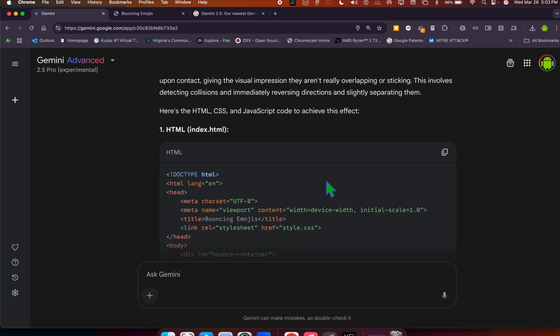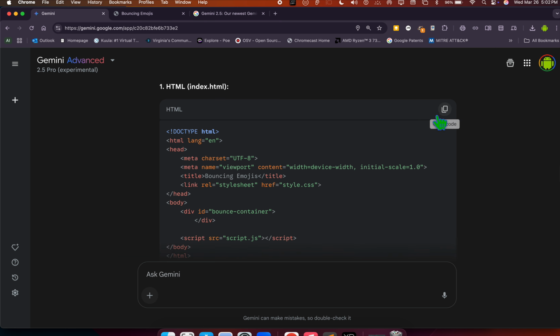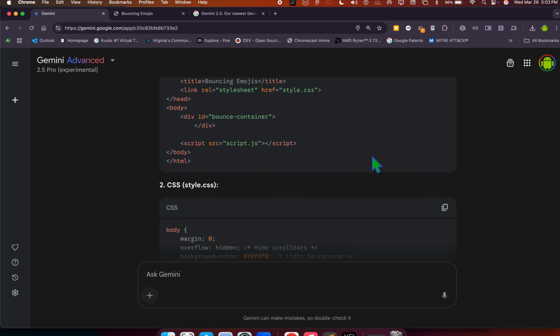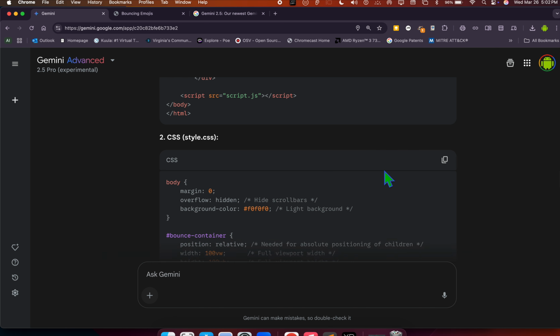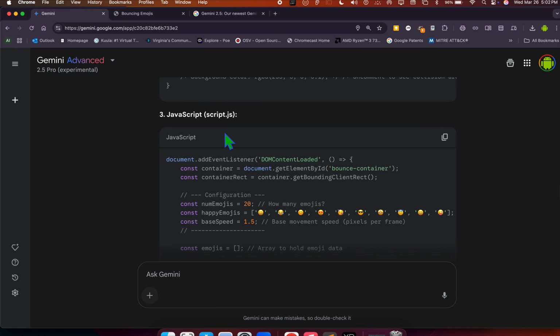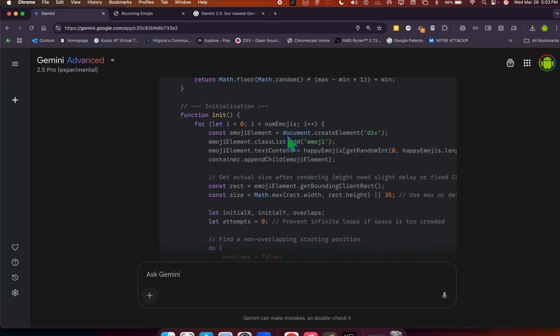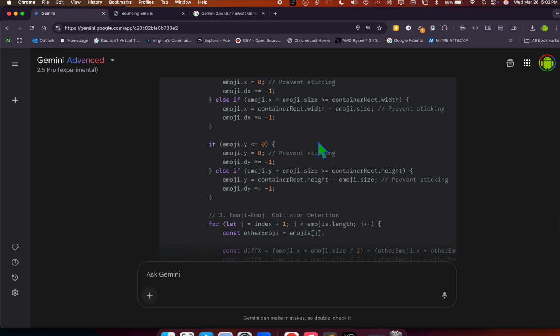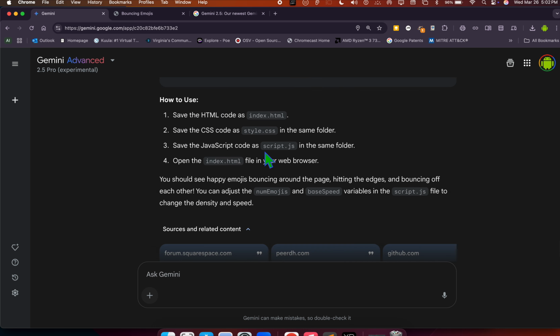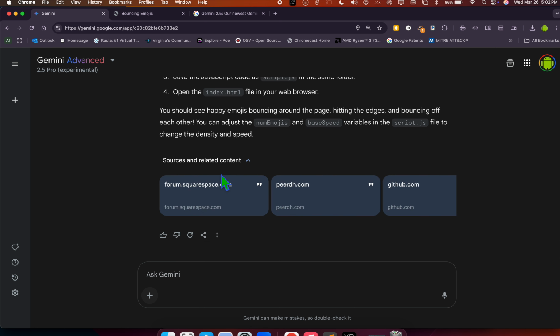At first it gives you the HTML. All you have to do is copy it. It gives you the CSS. All you have to do is copy it, and one of the things you'll notice is it gives you the name of how you want to name the file. It gives you the JavaScript, and then at the bottom of the programming, it tells you what to do. It tells you how to save the HTML, how to save the CSS, how to save the JavaScript, tells you to open the index, and then you have your stuff.